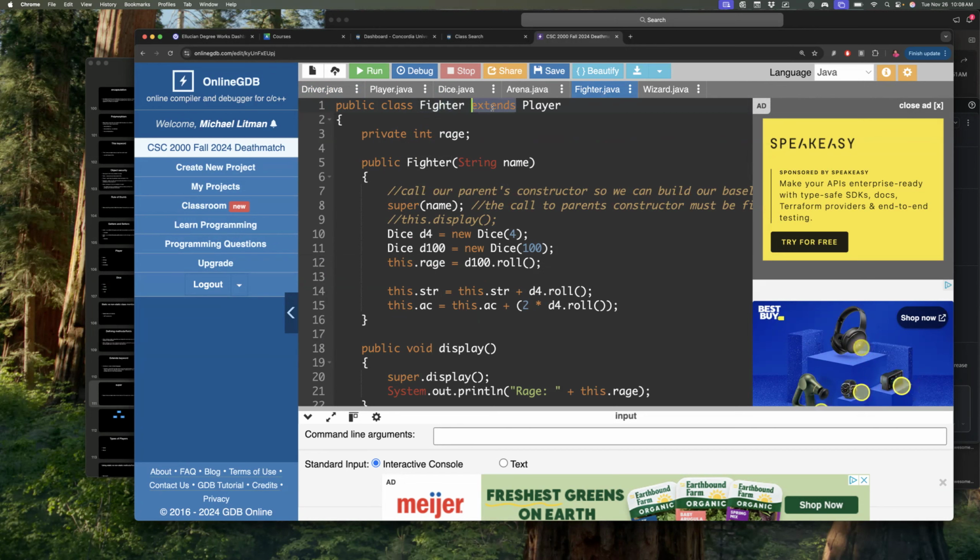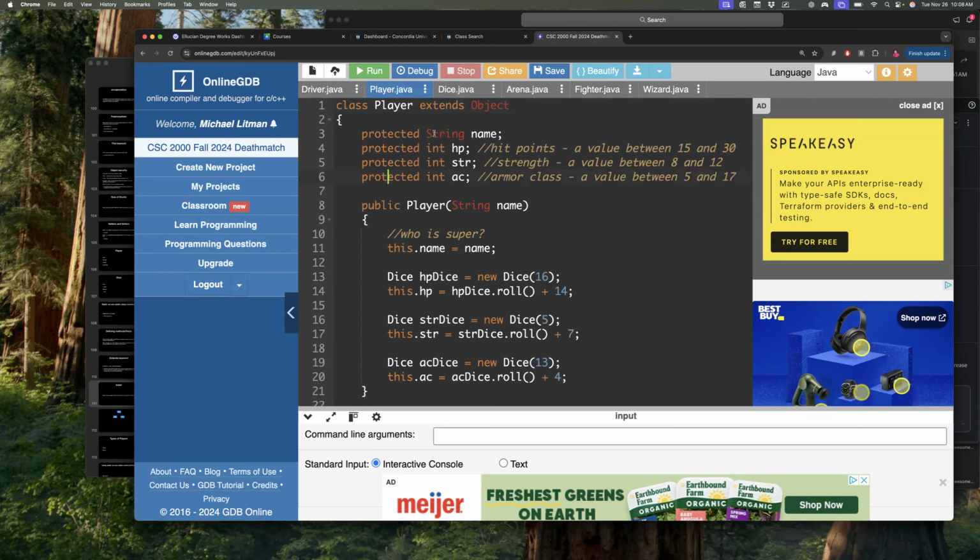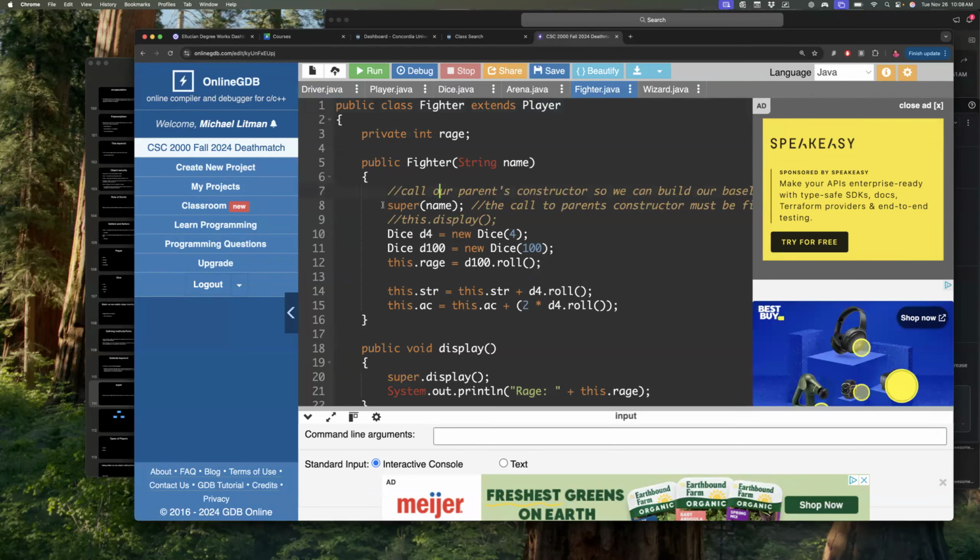So last time we created a fighter and we said that fighter extends player. That is to say that a fighter starts off as a generic player. And the way we accomplish that is by calling our parent's constructor right there. So the very first thing we should do inside of our constructor for fighter is call our constructor for player.